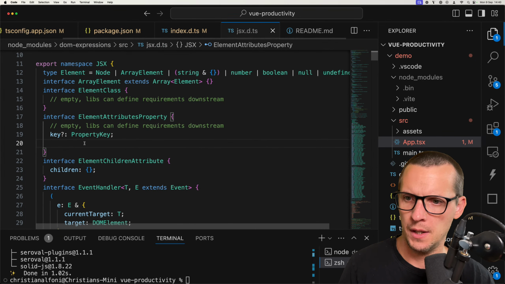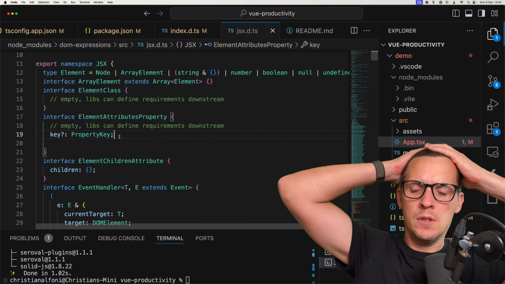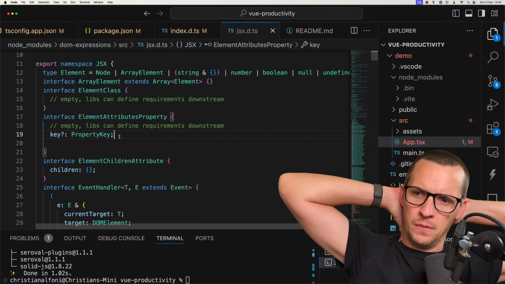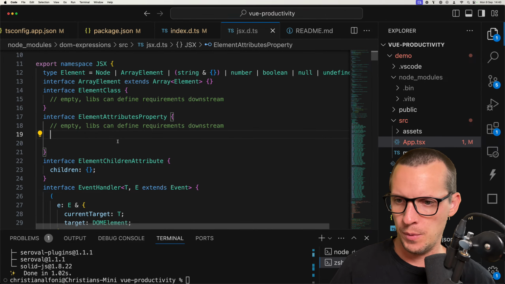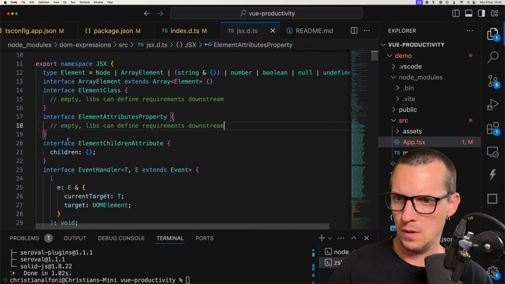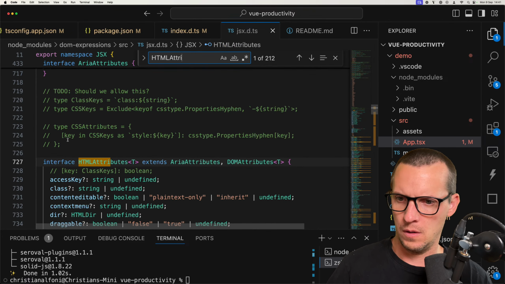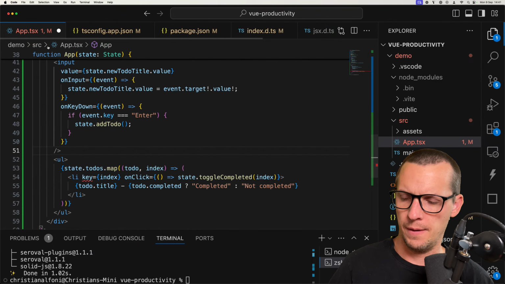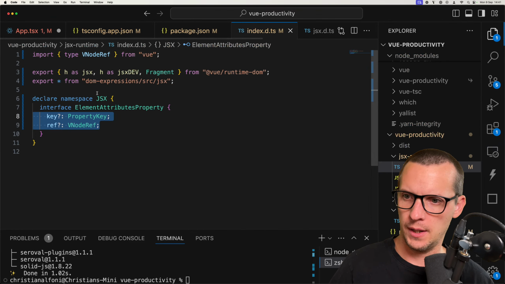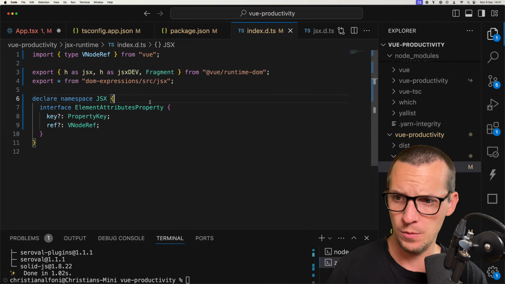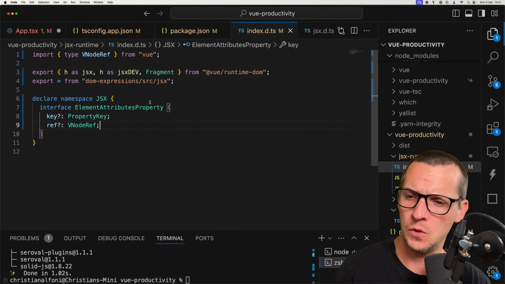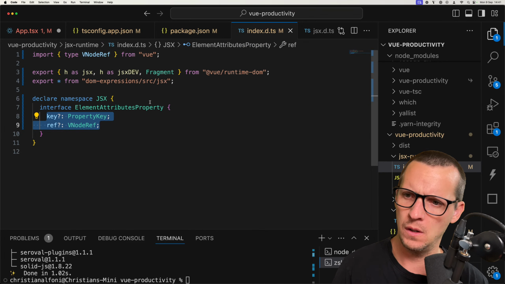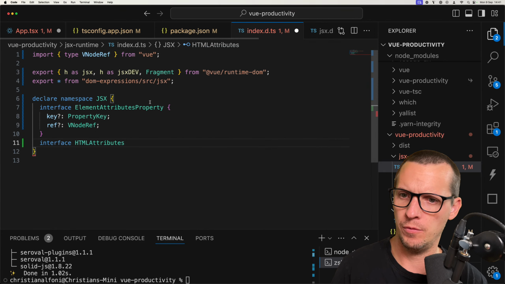Oh, wait a minute. I think I know why. So this is element attributes. Elements are when you pass a function, so we need them to be part of HTML attributes. Yeah, so if I did a function, I could key it. So it should be part of the element attributes property, so I can add a key or a ref to a function, like a component. But we also want this to be part of HTML attributes.